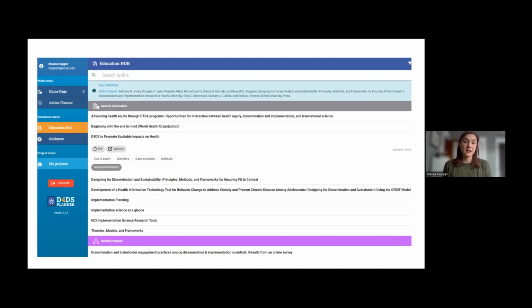You can find things like case examples, you can find methods. We have some example grant sections in there, and a lot of just linking out to other papers or websites that exist and are available.